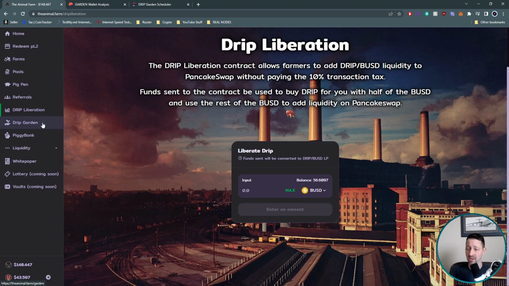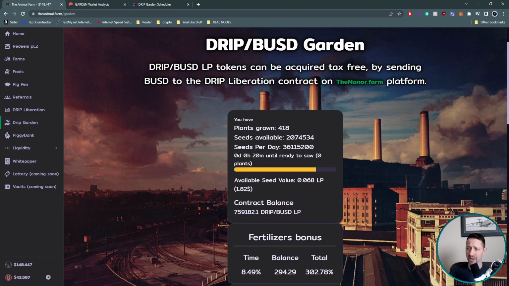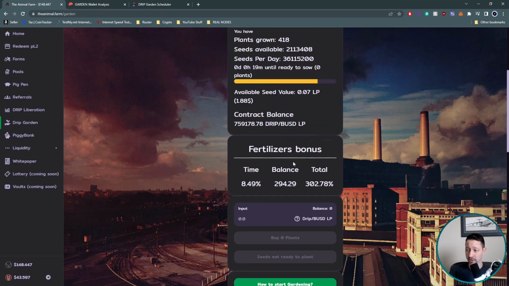Okay, so let's assume you've made your LP tokens. You come down here now and you deposit those LP tokens into the Drip Garden.